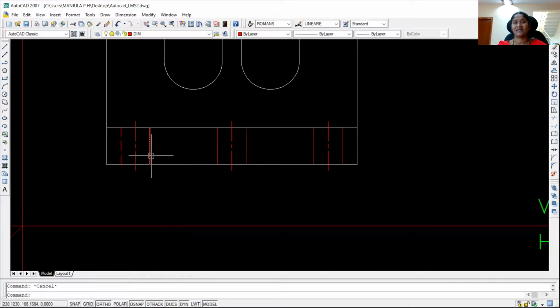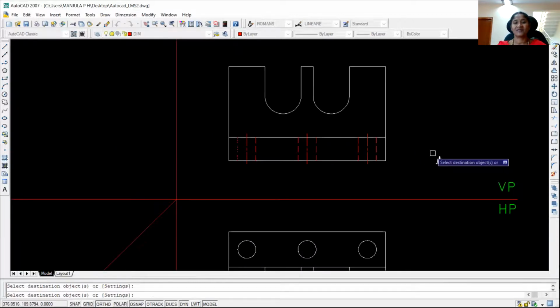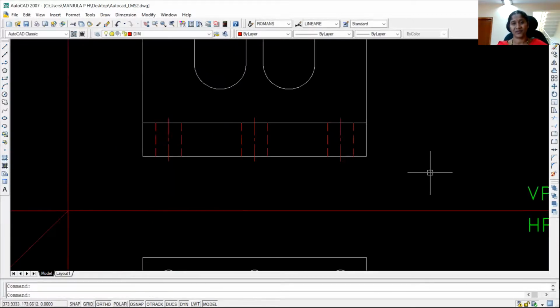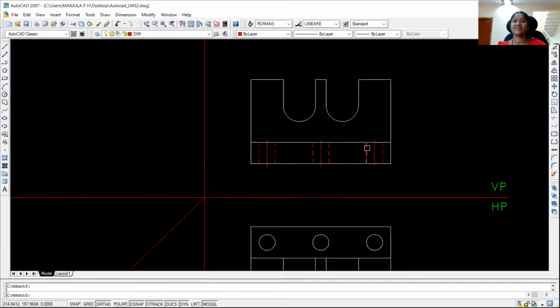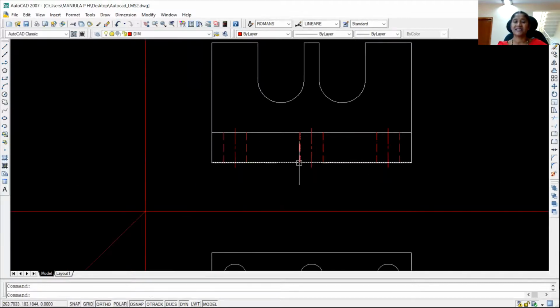I have to change these lines also. For that, I'm going to make use of the match property. Type MA, enter. You select the source. This is our source. Then you select the destination. I have to change all these lines to hidden because the holes are not visible in the front view. So I have drawn the center lines for these 3 holes and I've also indicated these holes with the hidden line type.